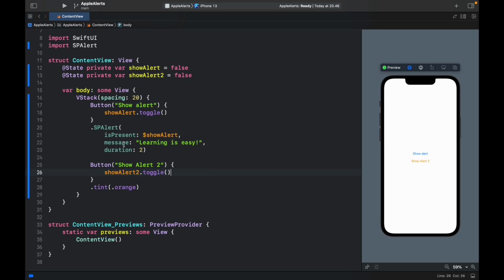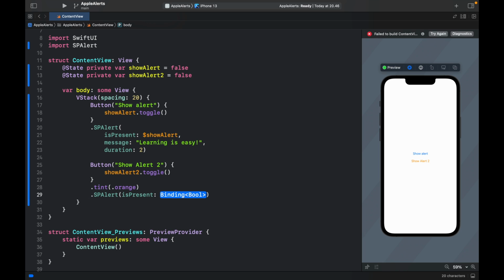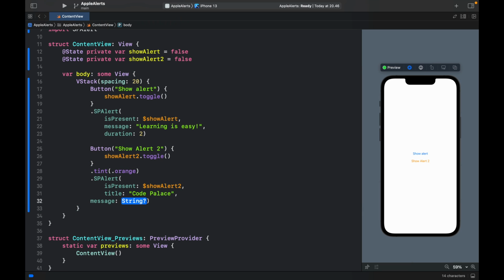Now, just like the first SP alert, we can go ahead and do exactly the same thing. So dot SP alert is present, and we're going to type in is bound to show alert number 2. And for this, we'll type in title, which will be set to Code Palace, and the message will be set to this tutorial has been completed.